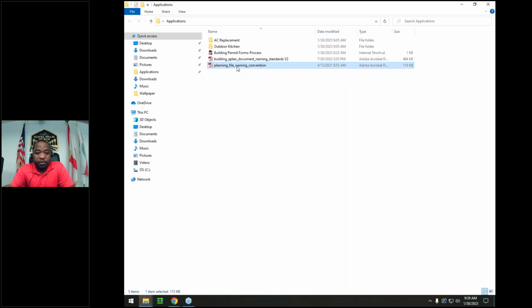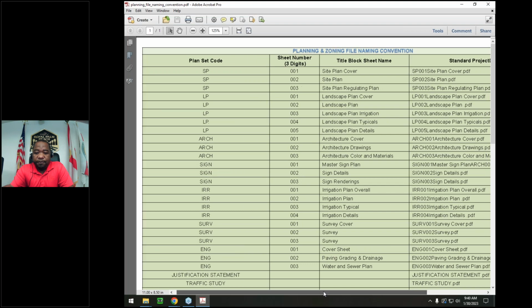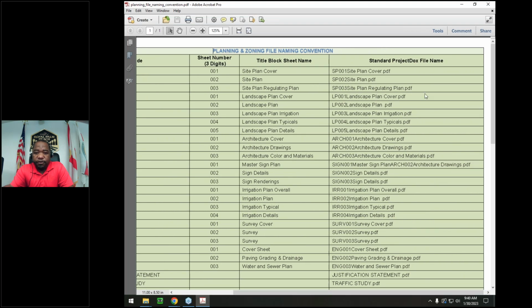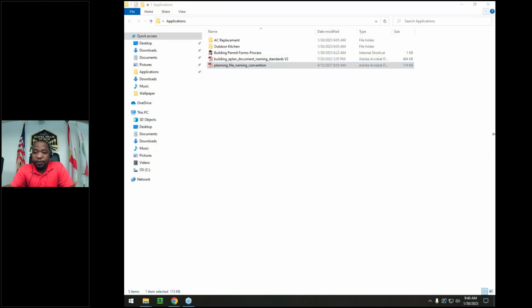So just open this up here. Planning department has their own naming convention. So like I said, this is it. It's a site plan, landscape, etc. Any questions or anything? Okay, moving along. So, like I said, you want to name your files accordingly to the naming convention, and it's only PDFs allowed.